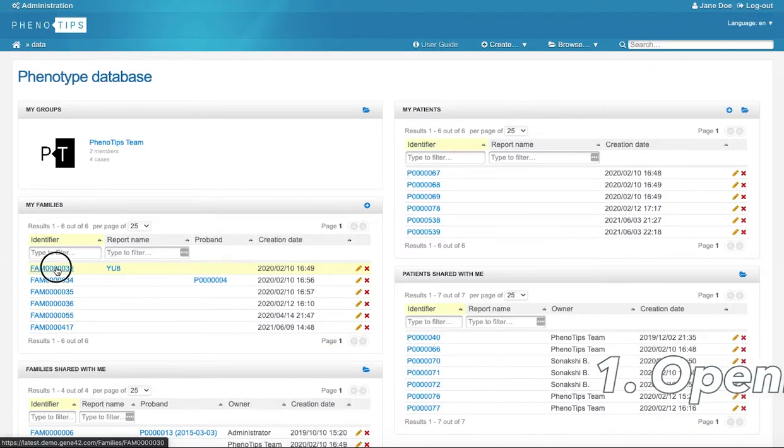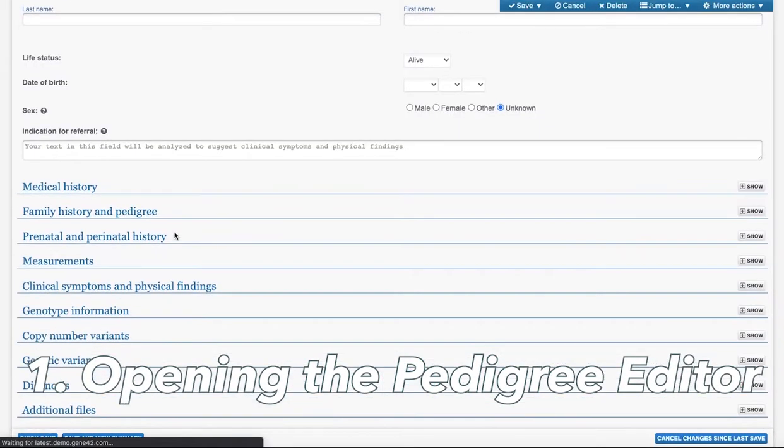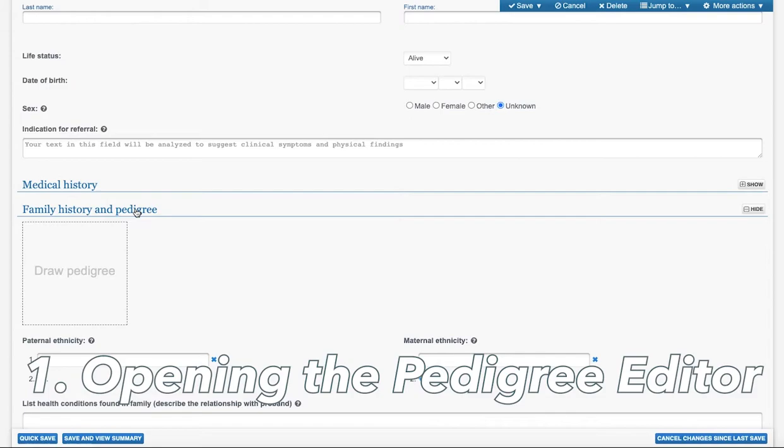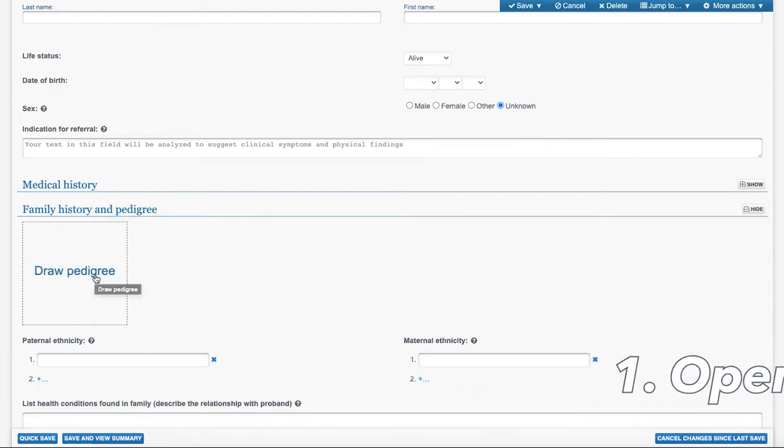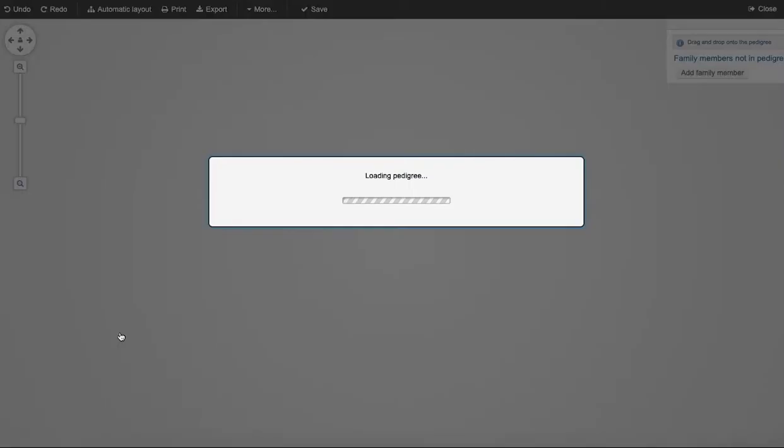The Pedigree Editor can be accessed from a family record or from a patient record in the Family History and Pedigree section. For patients and families that already have a pedigree in your PhenoTips database, the pedigree thumbnail will look like a tiny version of their pedigree.